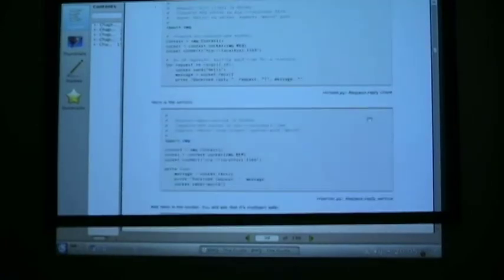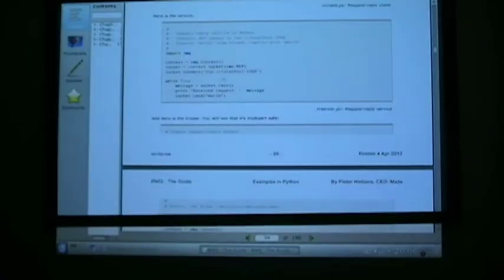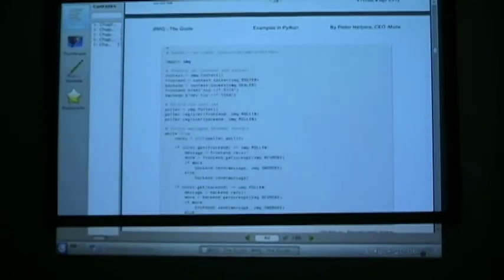All right. Now let's take a quick look here. Where does their code start? Okay, so normal boilerplate. We're making a request socket. We're connecting it to something. We say we're going to receive. We come down to the next one. We're making a reply socket. We're connecting it. We receive.